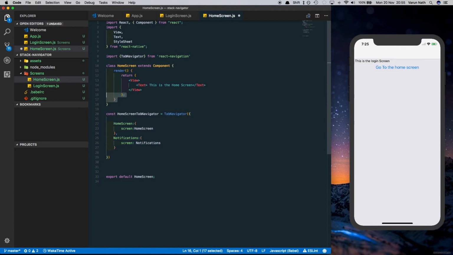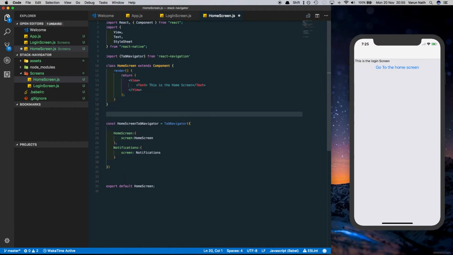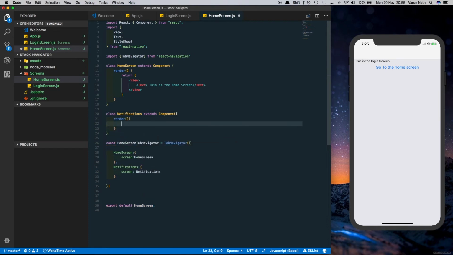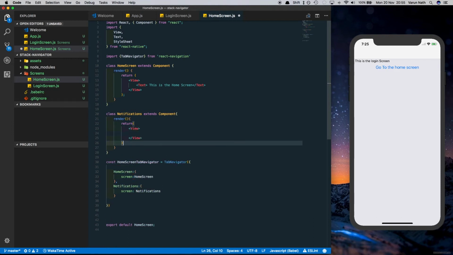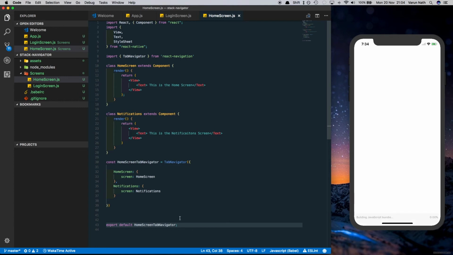So we already have a Home Screen created over here. Let's also create the notification screen. And let's put in a view here, which has a text, which says this is the notification screen. We need to make sure that from here, we also change this to export our home screen tab navigator. Let's save that and test it out.